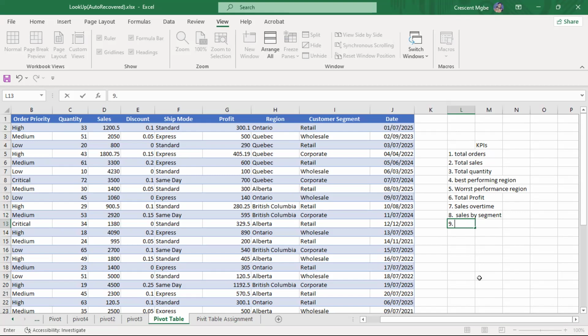What if we get average sales for each region? Since we have Ontario, Quebec, average sales of them, the regions. Thank you. Average sales per region. Thank you very much. This is a very, very important KPI.